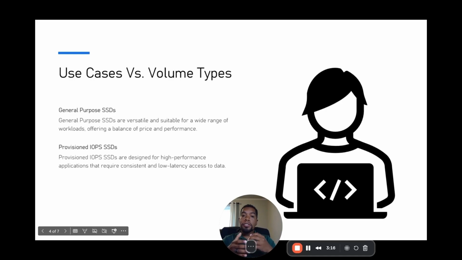This is important for flexibility and scalability. Now, there are several types of EBS volumes, and choosing the right one can save money and optimize performance. Let's take a quick look at these two here. We can start with our general purpose, which are versatile and suitable for a wide range of workloads and offers a good balance between price and performance. This is usually the default setting in the AWS console. We also have our provisioned IOPS, which is designed for high performance applications and requires consistent low latency access to data.